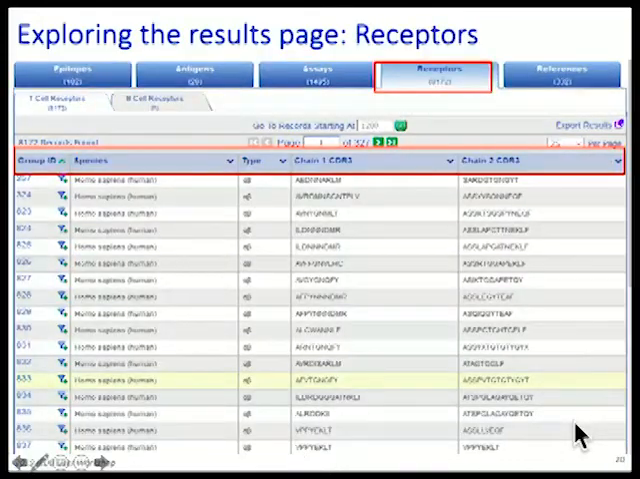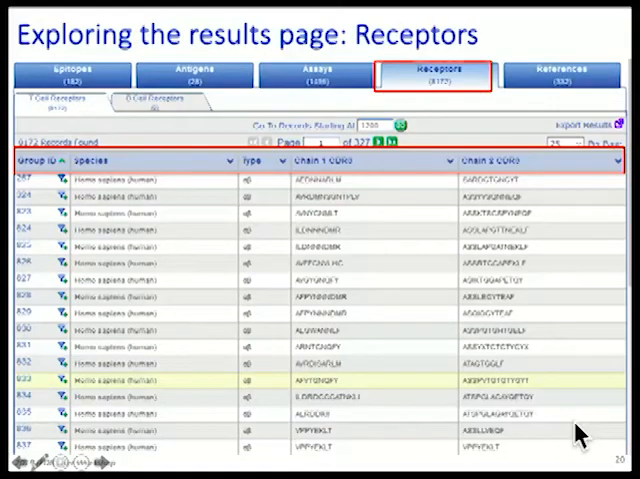And then this is the receptor tab that Nima showed. And you can see all the CDR3s, and if one is blank, it means it wasn't shown to be paired. That doesn't mean it isn't paired in real life. This is all reflective of what sort of data was available in the references that we curated.